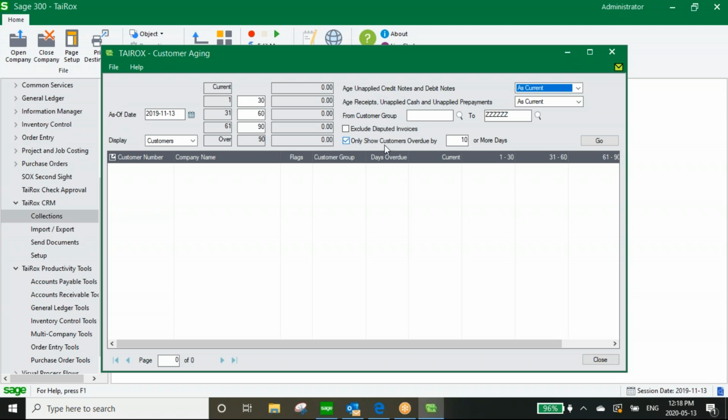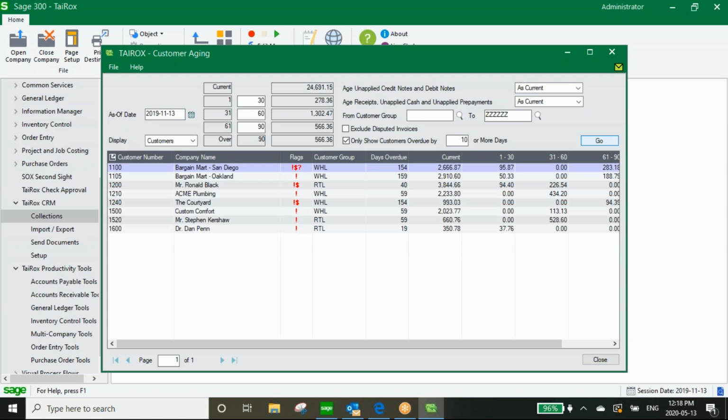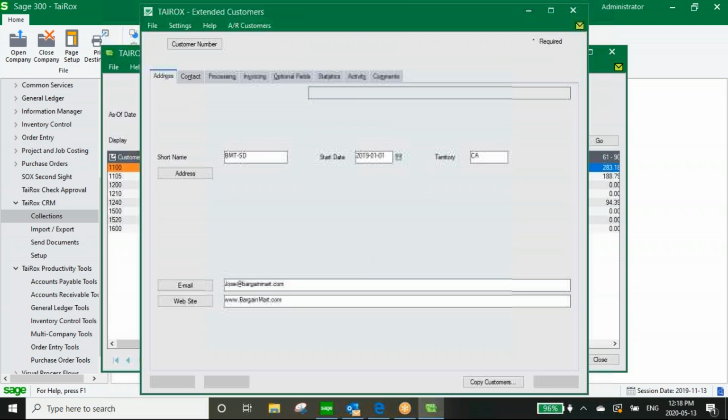Now, you can also say only show customers that are overdue by a set number of days, and then you would hit the go button and it's going to display for you your aging. Anywhere within the software that you see a little box with an arrow like this, it means you can drill into the underlying screen. So again, from this screen, I could drill into my customer inquiry, where you can view all of the open documents related to that particular customer.